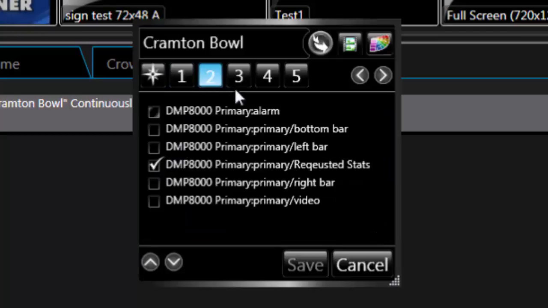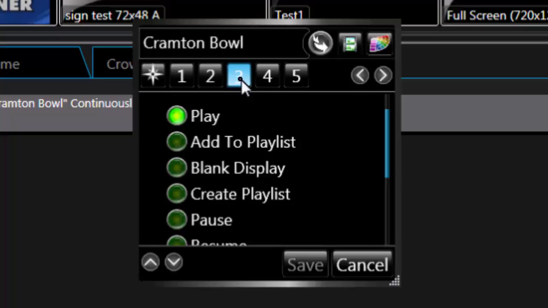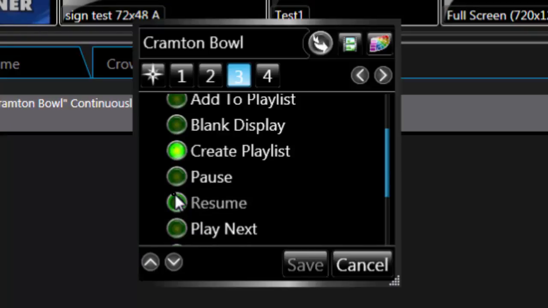Now let's explore the remaining options in Step 3. Add to Playlist is used to add files to the queue for that sign. The blank display option will blank the selected sign. Create Playlist establishes a playlist that allows multiple files to be added at once. This is an effective way to create sponsor loops.